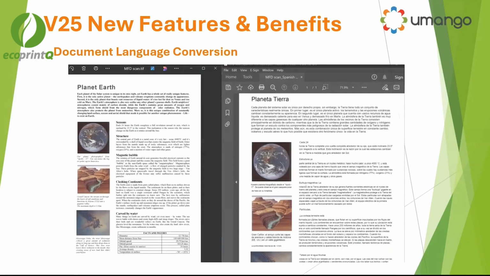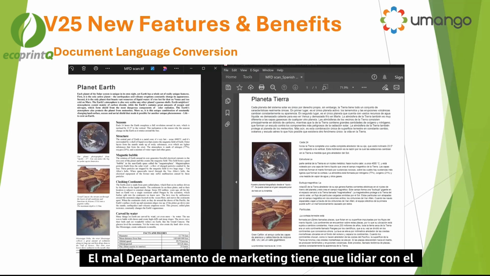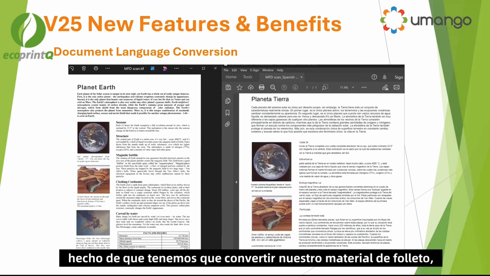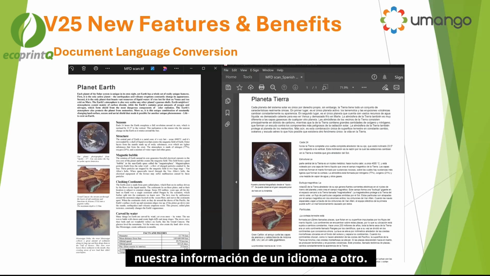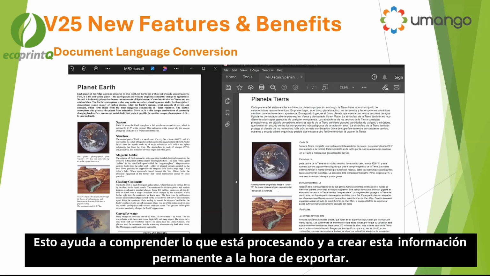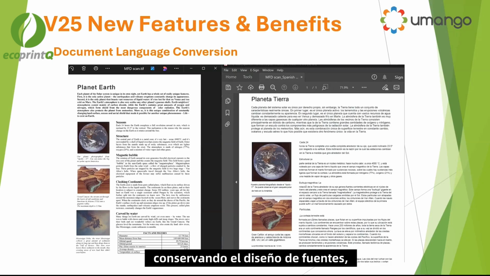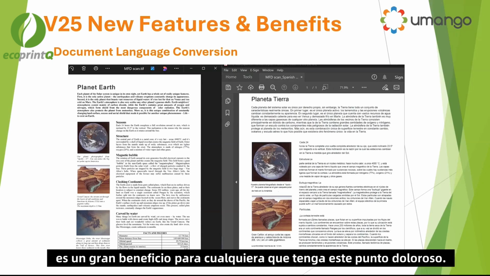Document language conversion. How many organizations have offices in different parts of the world with different languages? And the poor marketing departments have to deal with the fact that we've got to convert our brochure material and information from one language to another. Now in version 25, that's solved. In previous versions of Umango, you've been able to select words or phrases of text and, on the fly, dynamically convert them from one language to another. It's great for understanding what you're processing and also making those permanent pieces of information on your export. Version 25 takes it to a whole new level. Now we can convert documents from one language to the other, retaining layout of fonts, paragraphs, tables, pictures, and so forth. Super easy and a huge benefit to anyone who has that pain point.